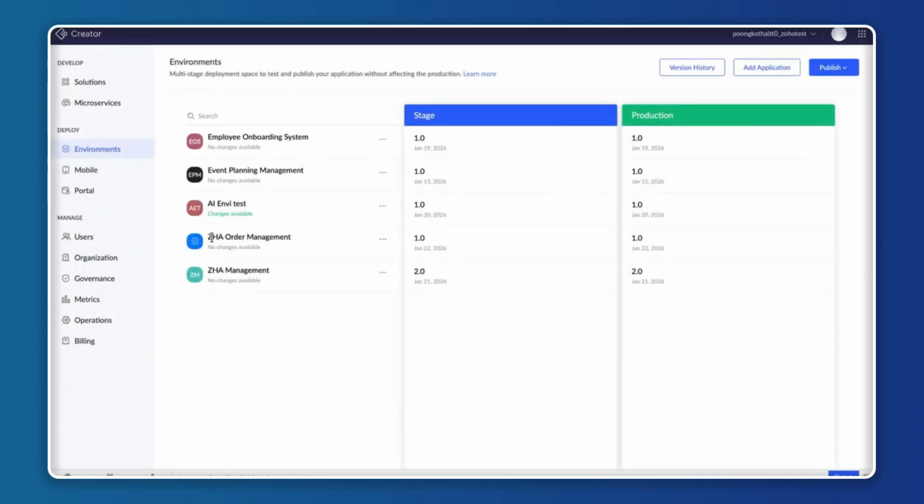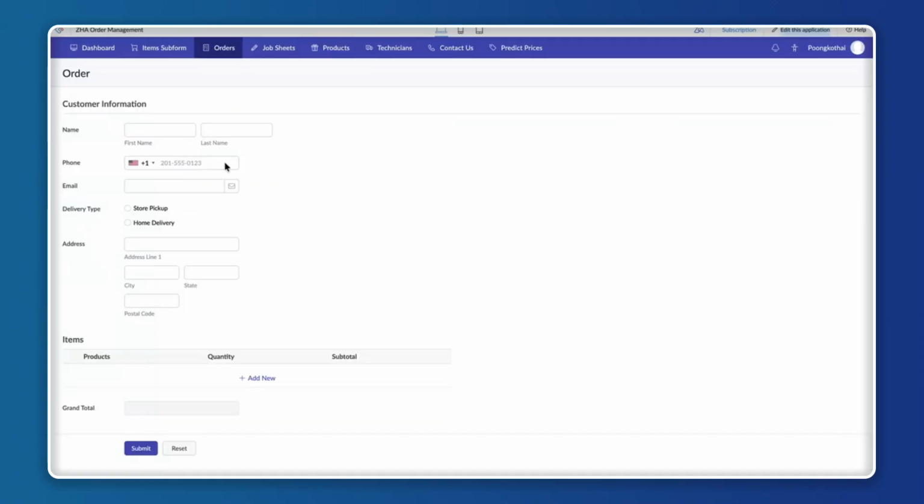Now you can see under the ZHA order management, we have no changes available and we have one version available for the staging and the production environment. So let's take a look at the application which is pushed into the environment. So this is the application, and earlier we saw how the edit mode was looking like. Now let's check out the edit mode.